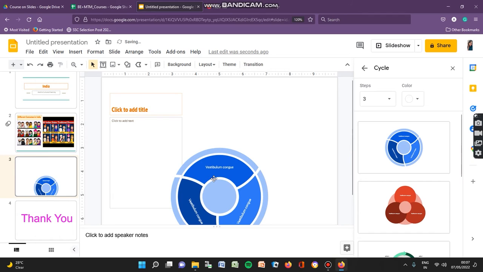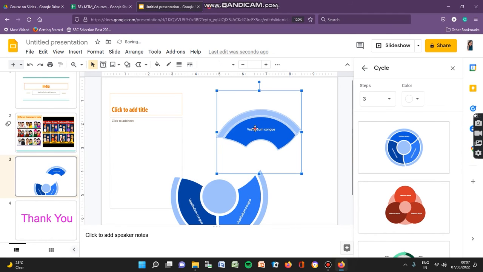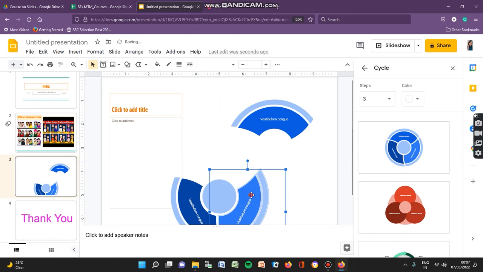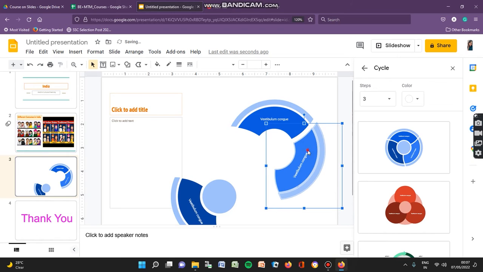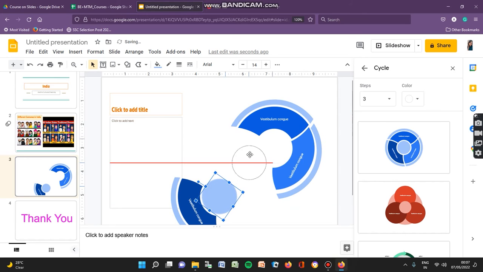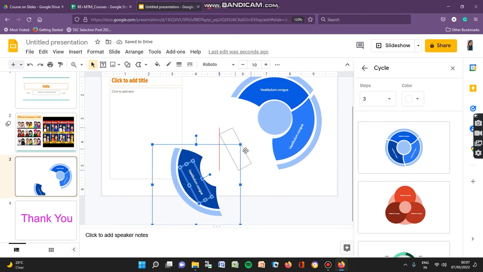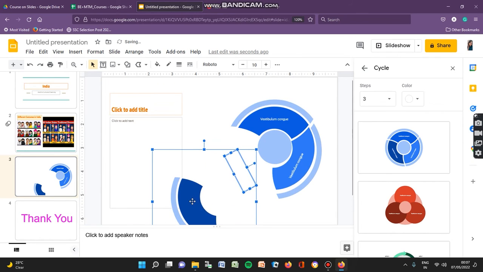Just click on it, and then you can move it as you move your diagram. But remember, you have to move every part separately. Yes, since it's a diagram, you have to move it separately. As you can see, I am moving it. Just click that and move it. That's how you move it.